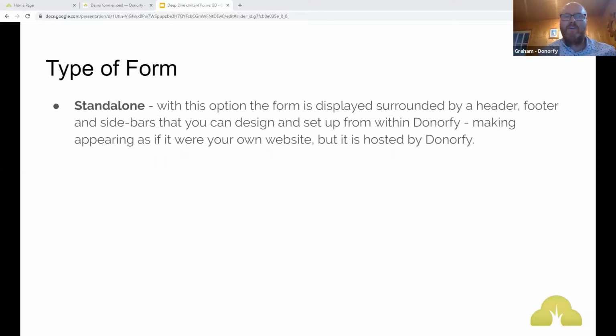With Donify forms, I've mentioned there are 2 types. There's a standalone option which basically allows you to surround the form with a header and footer and sidebars that you can design and set up in Donify yourself. That helps you make it look like it's your own website, but it isn't your own website. You would put a button onto your website and it would link off to this form and be hosted more on a Donify URL.